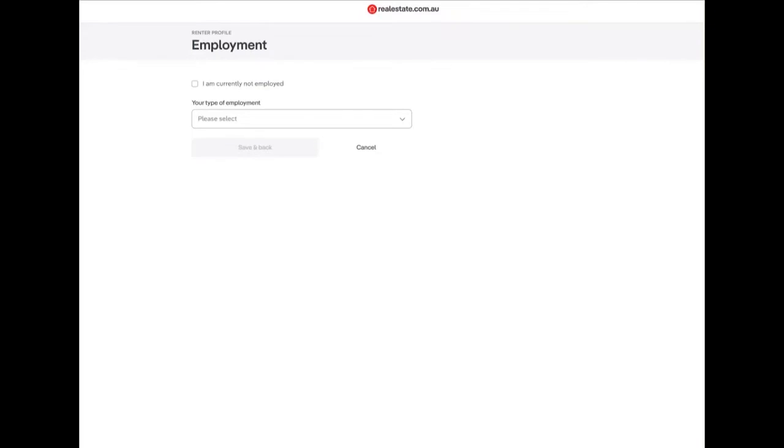Within this section, we will need to select either if you are employed or not currently employed. To enter in your type of employment, select from the drop-down options if you are employed or self-employed.